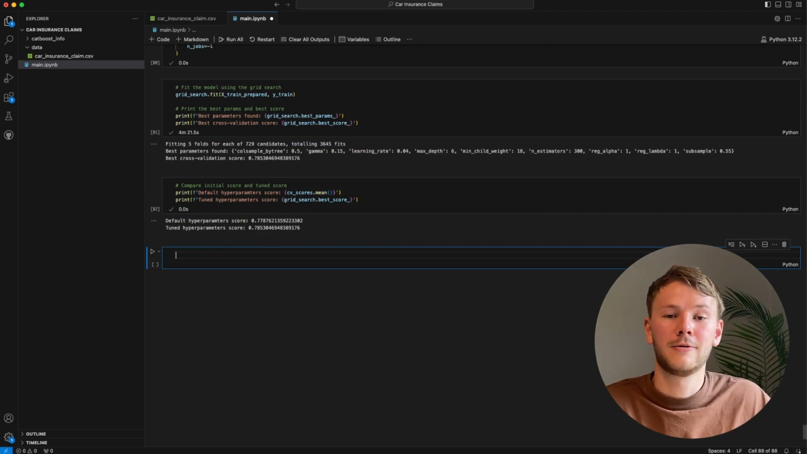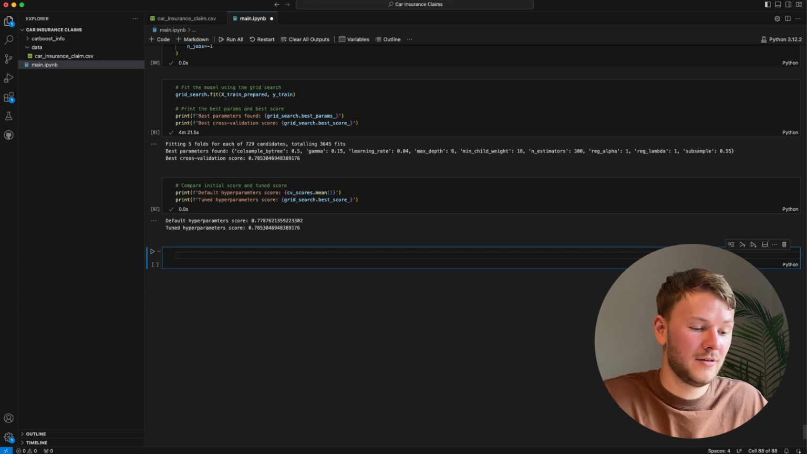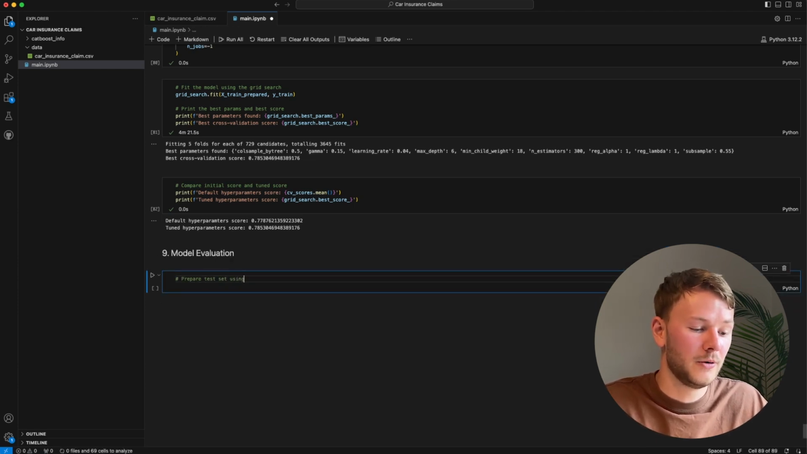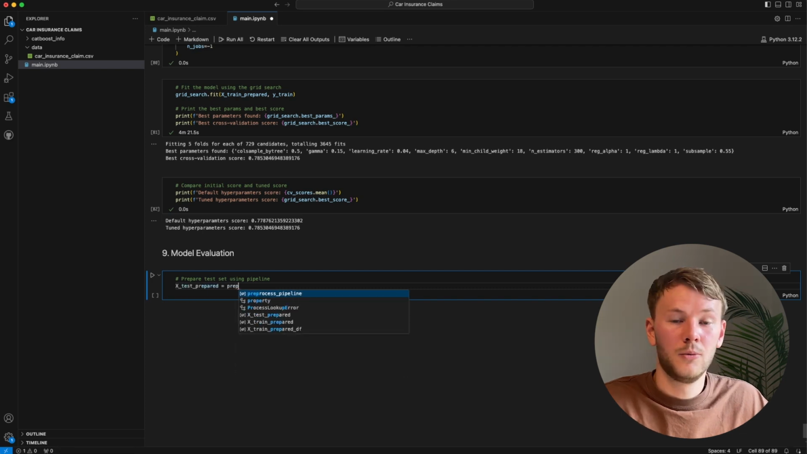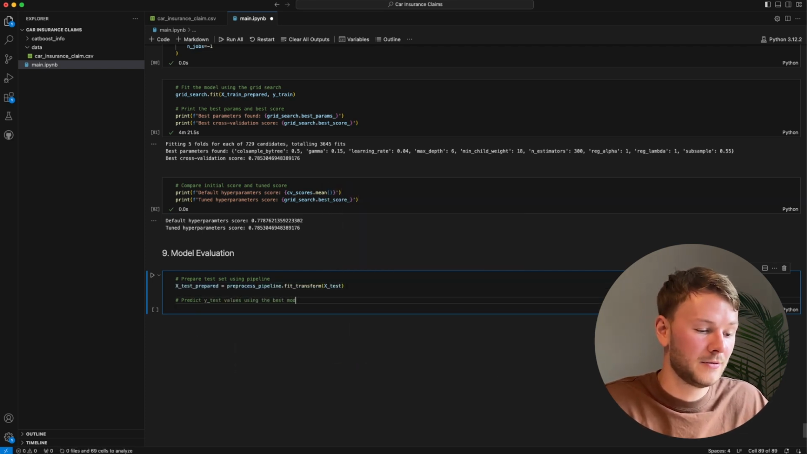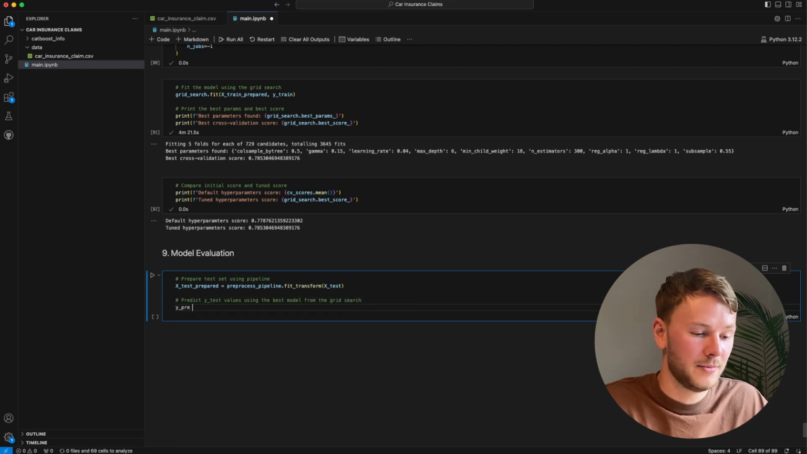At this point, we're now ready to make our predictions on the test set. We first need to pre-process the X test set with our pipeline, so we'll create X test prepared using fit transform on our pipeline and pass X test. We can then make a prediction using the best model from our grid search, which we can access from within the grid search object using best estimator. We use the predict method and pass our X test set.